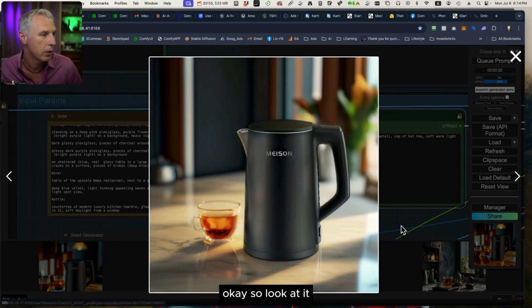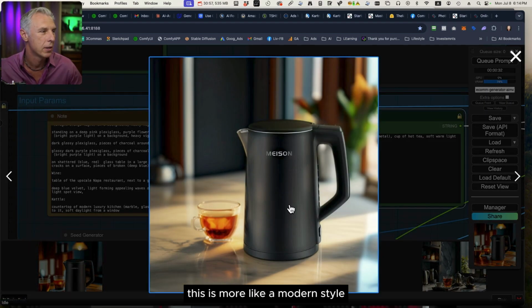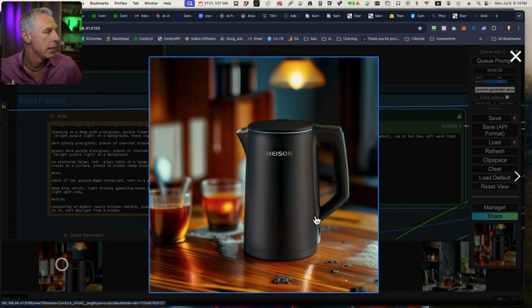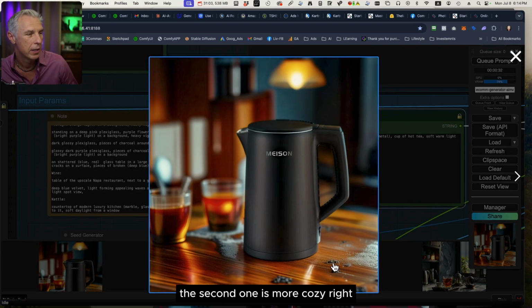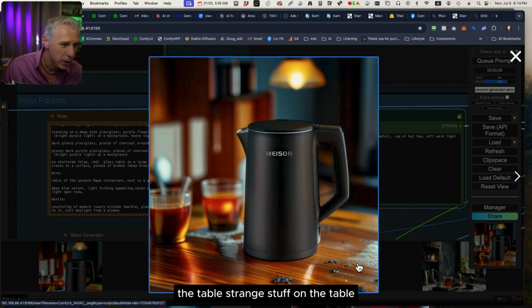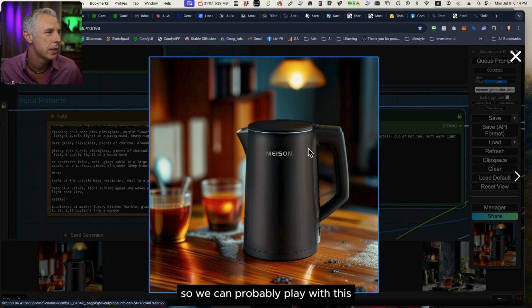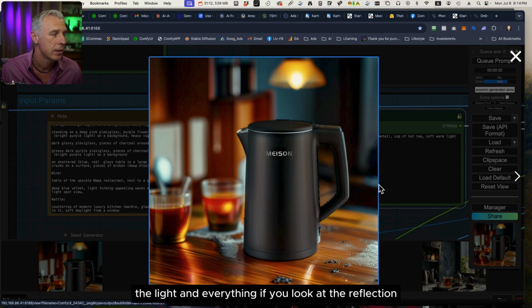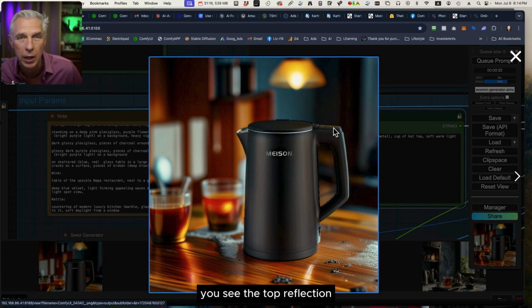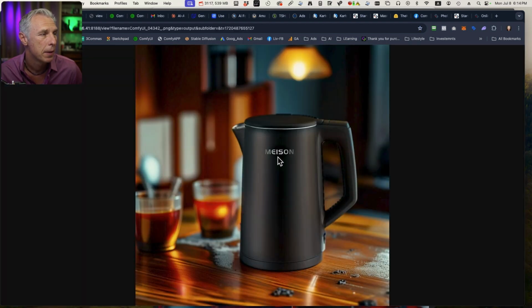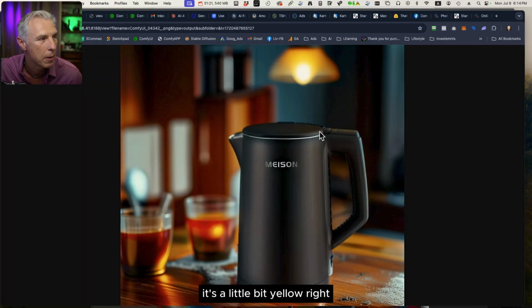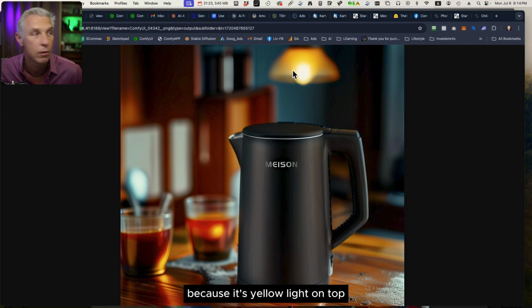Okay, so look at it. This is more like a modern style, right? Again, with the reflections from all this. The second one is more cozy, right? The table, strange stuff on the table, so we can probably play with this. But look at this. The kettle looks great. The lighting, everything. If you look at the reflection, you see the top reflection. It's not soft, sorry, it's a little bit yellow, right? Because it's yellow light on top.